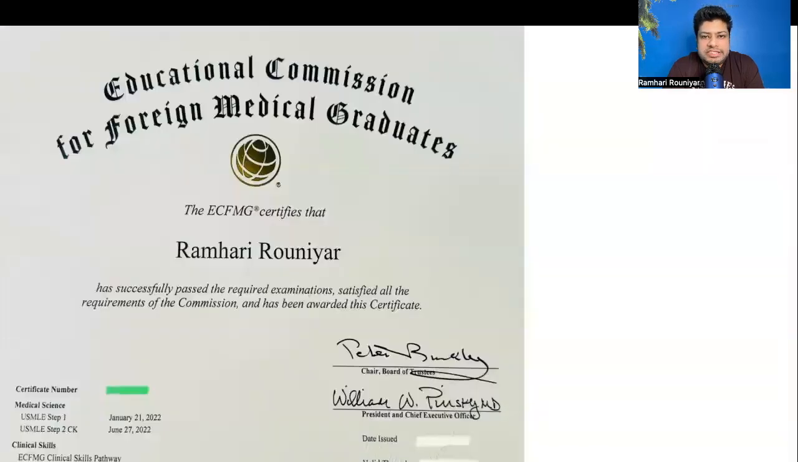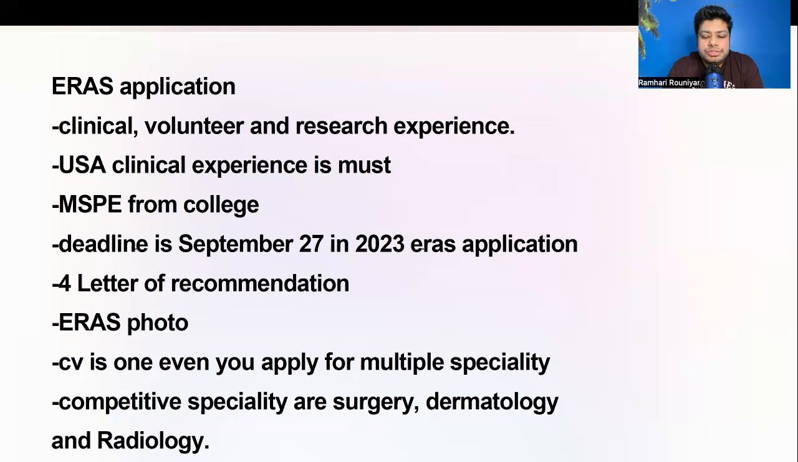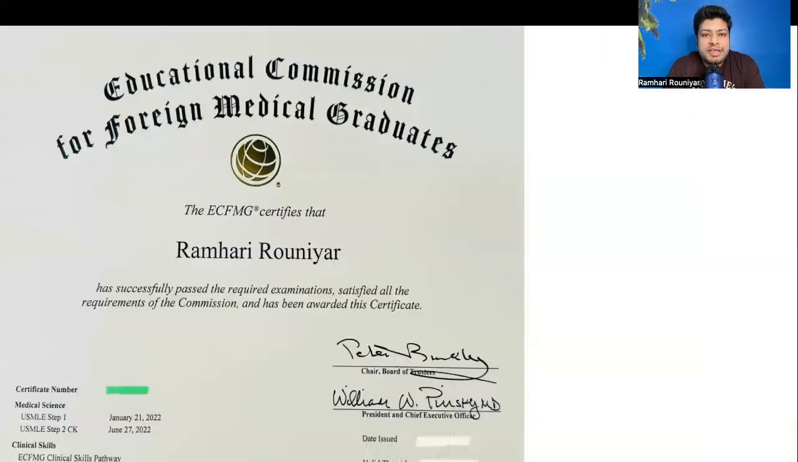So this is my ECFMG certification, for which I completed my step 1, step 2, and the ECFMG clinical skill pathway, which is the OET. So after we fulfill all the processes, we get the ECFMG certification. So get relaxed, but the process here does not end.